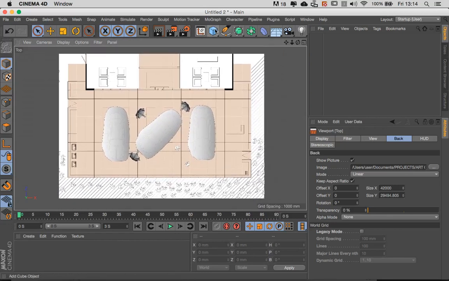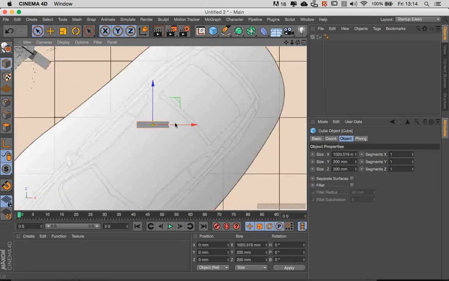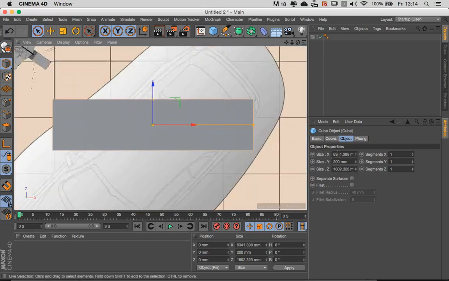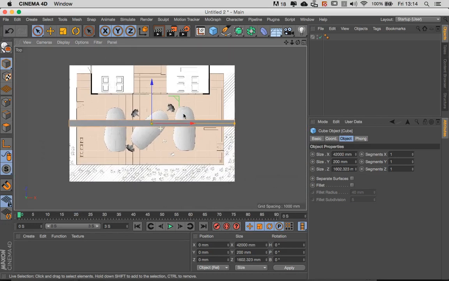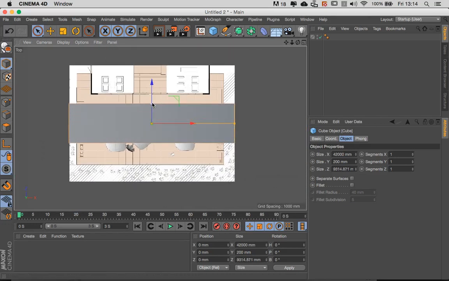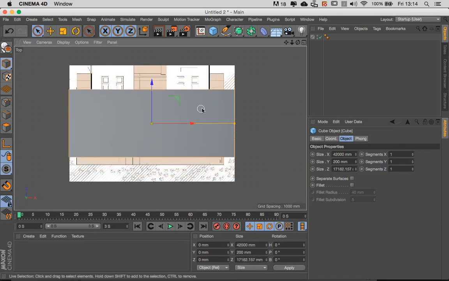And so now if I start modeling into this file, if I create a cube and I make my cube 42,000 millimeters, it will then automatically scale up my object to match my plan. And so this is how I would begin to create my environment in 3D based on a 2D file.